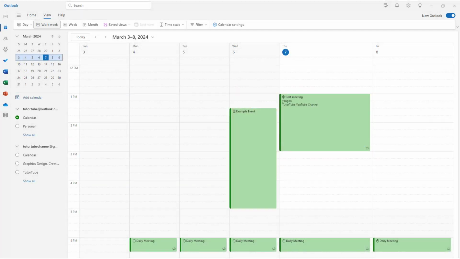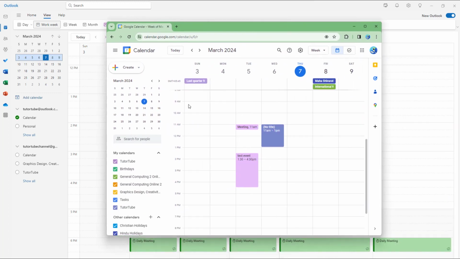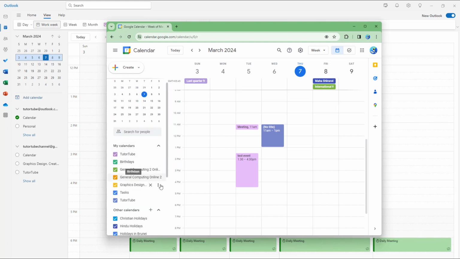So now let's say I want to subscribe to a calendar from the web. Let's say, for example, I'm using something like a Google Calendar right here, and I want to share this out with my Outlook calendar. In that case, I can select the calendar that I want to share. Over here, I have the TutorTube calendar.